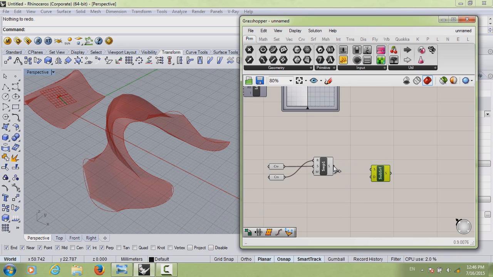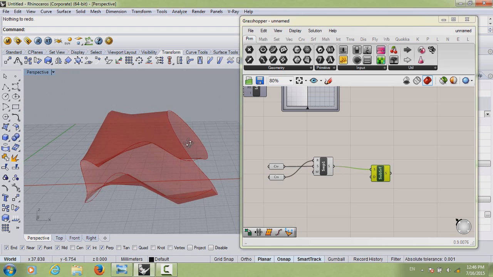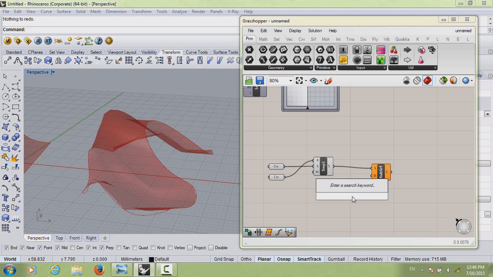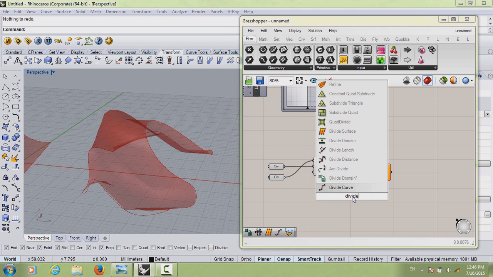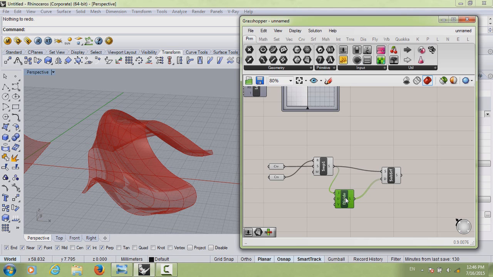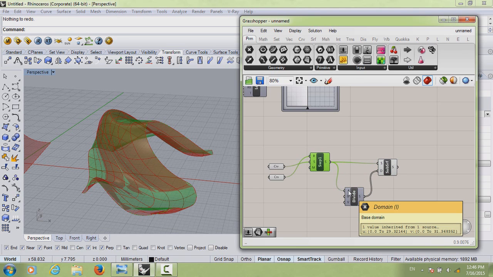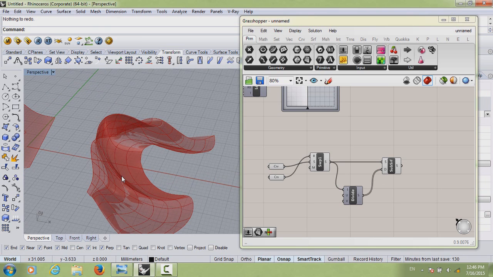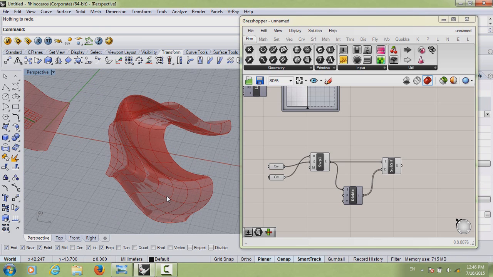So if you just connect your surface here, you see that nothing happens. So you need a bunch of things. First thing you need is to actually double click and write divide, and it's a divide domain. So you just connect it here, and then you also need to connect the surface to the base. So make sure you do this exactly like this, the surface connected to the base domain and the divide connected to it, it only works like this. So you see that our surface is divided into u and v coordinates, it's all divided.